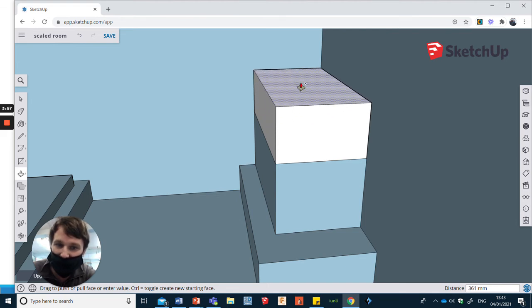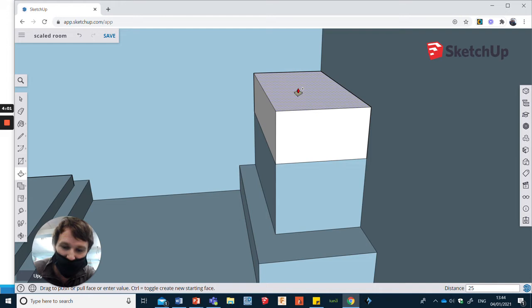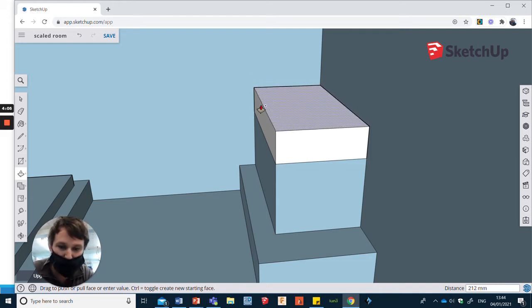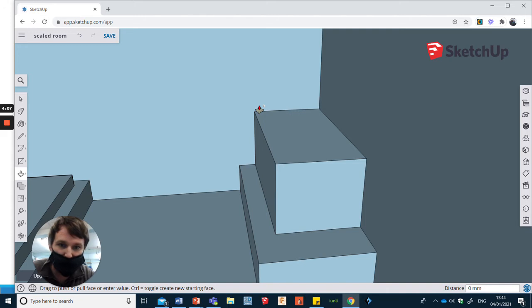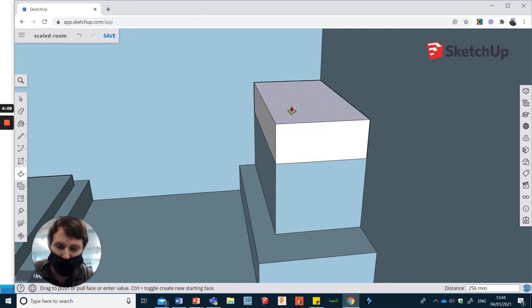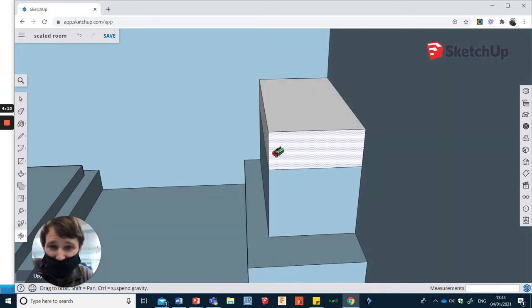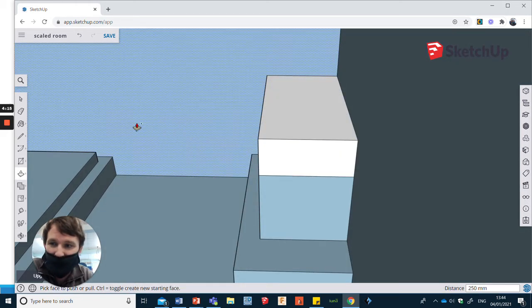You can see there's a white part and a grey part. I'm going to go up. Let's go 250 like that. There we go. I put on an extra section there.